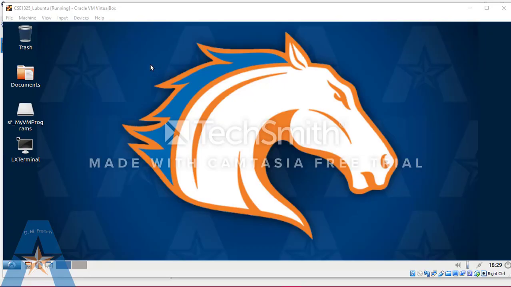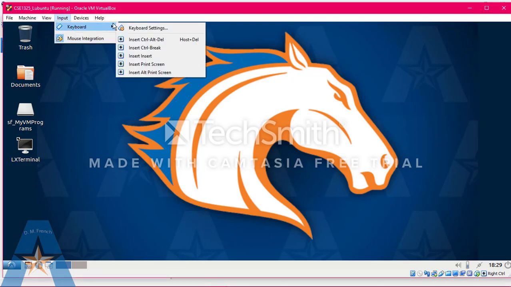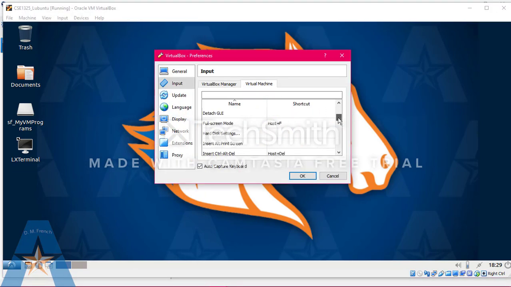Here are some tips and tricks for you to remember while using your VM. You can change keyboard commands by clicking the Input tab on your VM and then the Keyboard menu. Then, click Keyboard Settings. From there, you can change all the key bindings to whatever you wish them to be.